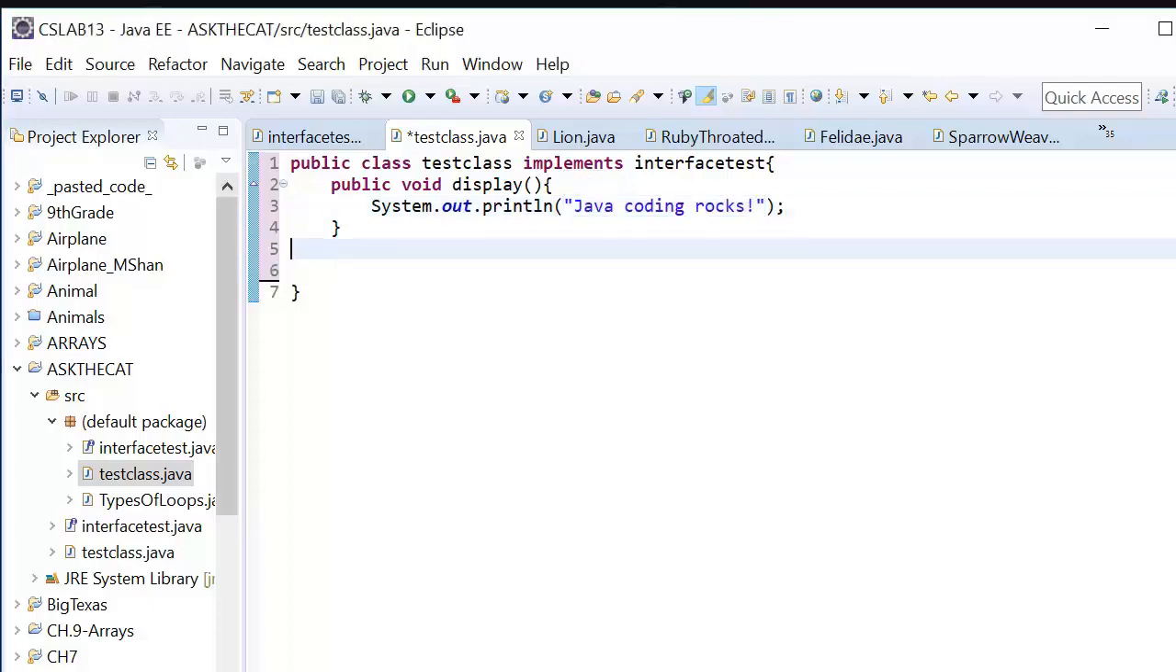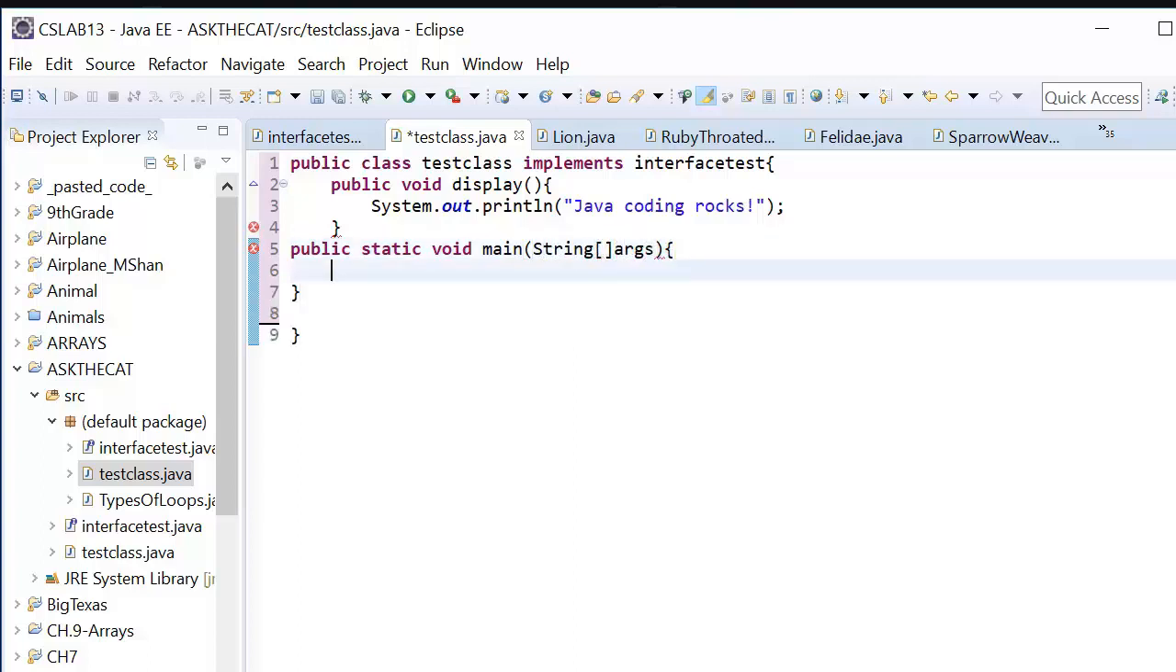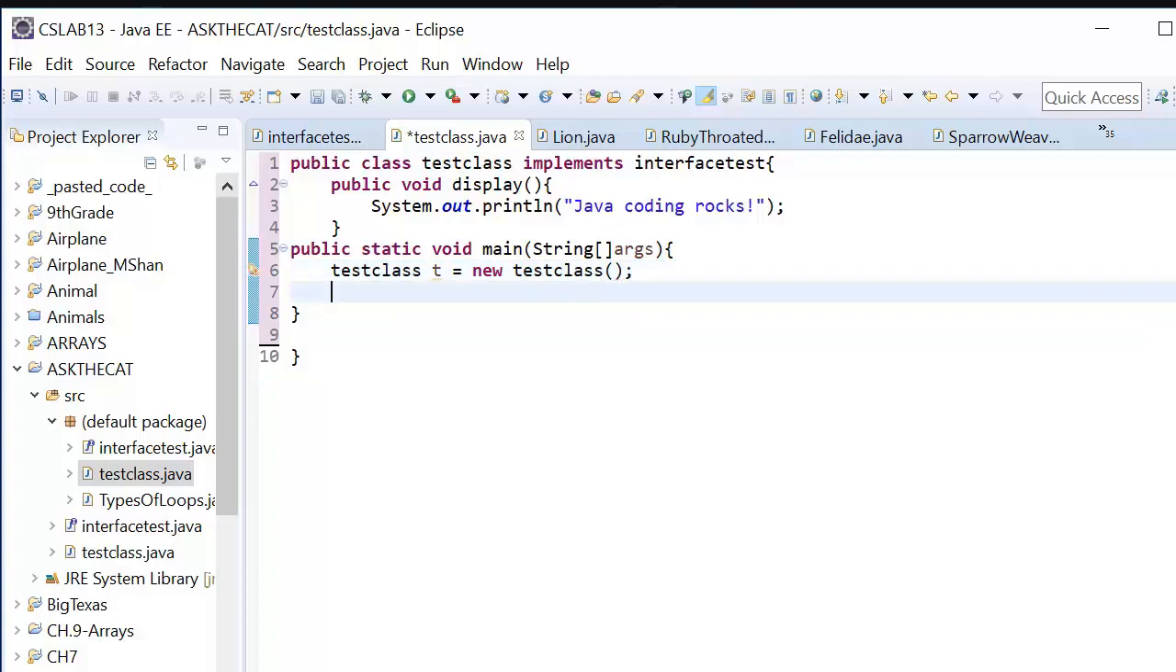Now we're going to create a main method to test out what we've already defined in the interface and this TestClass. Remember that the declaration of a main method is public static void main, open and close parentheses, String brackets args, and then with its own set of curly braces. Now what we're going to do is create a new object from TestClass. So TestClass t equals new TestClass, and we didn't define any constructor, so whatever is in the parentheses is going to be nothing.